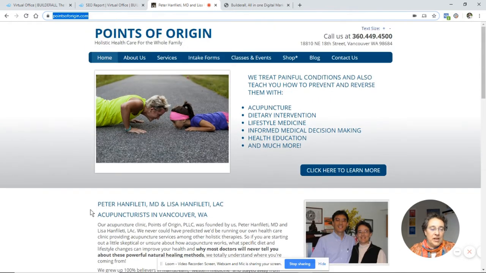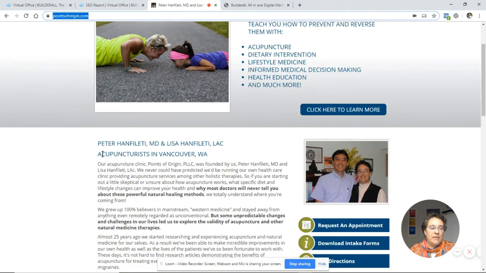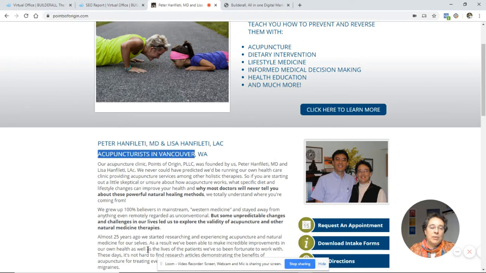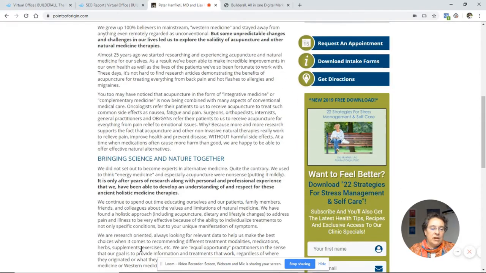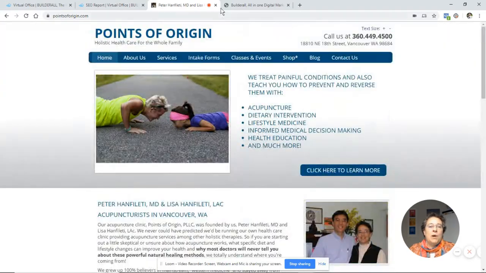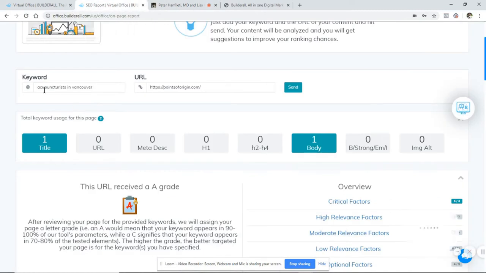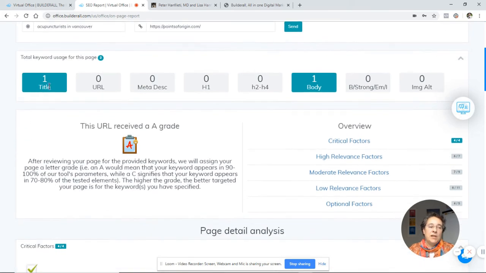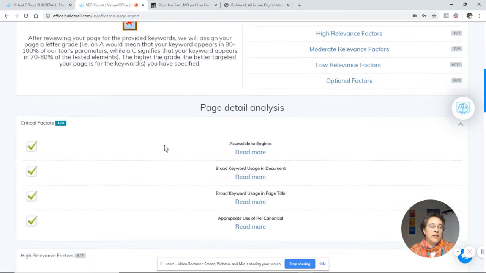Because, you know, the title. This is a title of this paragraph. I have this phrase right here, acupuncturist in Vancouver, Washington. And I might have it somewhere else in here, I don't know for sure. But the reason I'm showing you that is because you want to be very specific in the phrase and the search terms that you're using, because the search engines are matching your search terms with the results that they're giving the customer who's searching. So in this case, I have an A because it's in the title. It's also in the body, but I can improve on this.